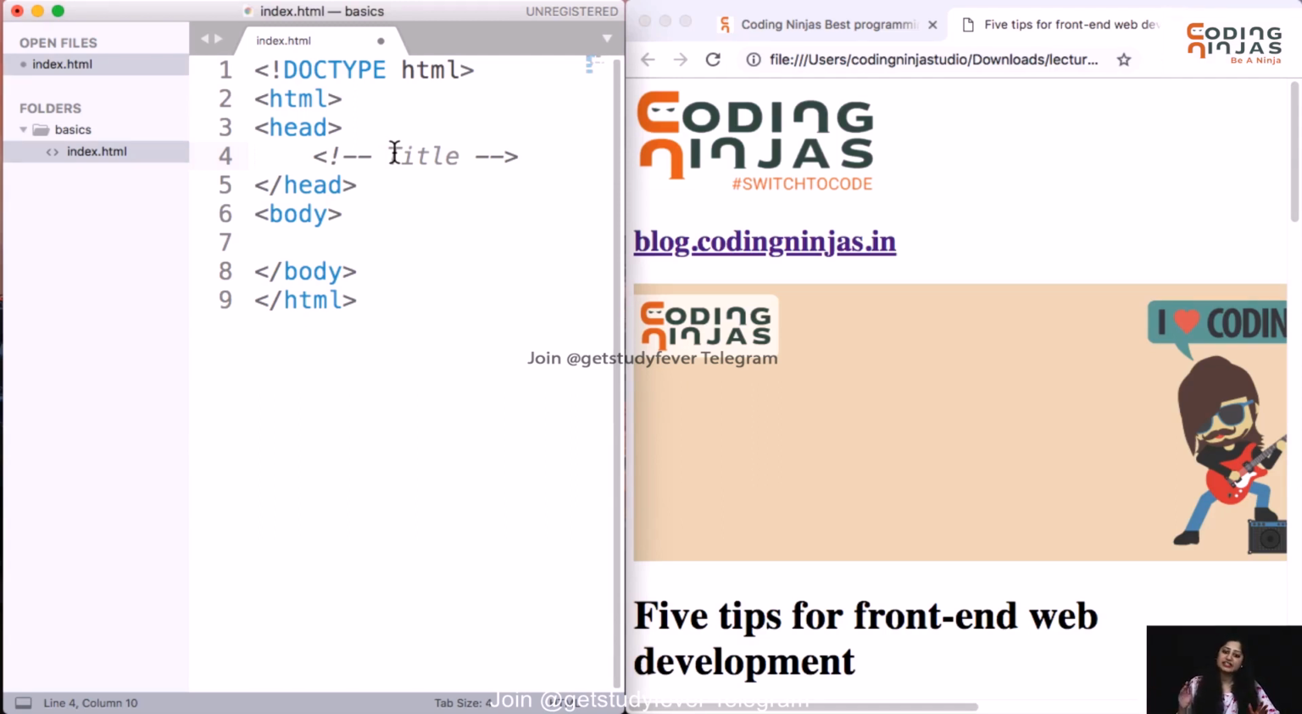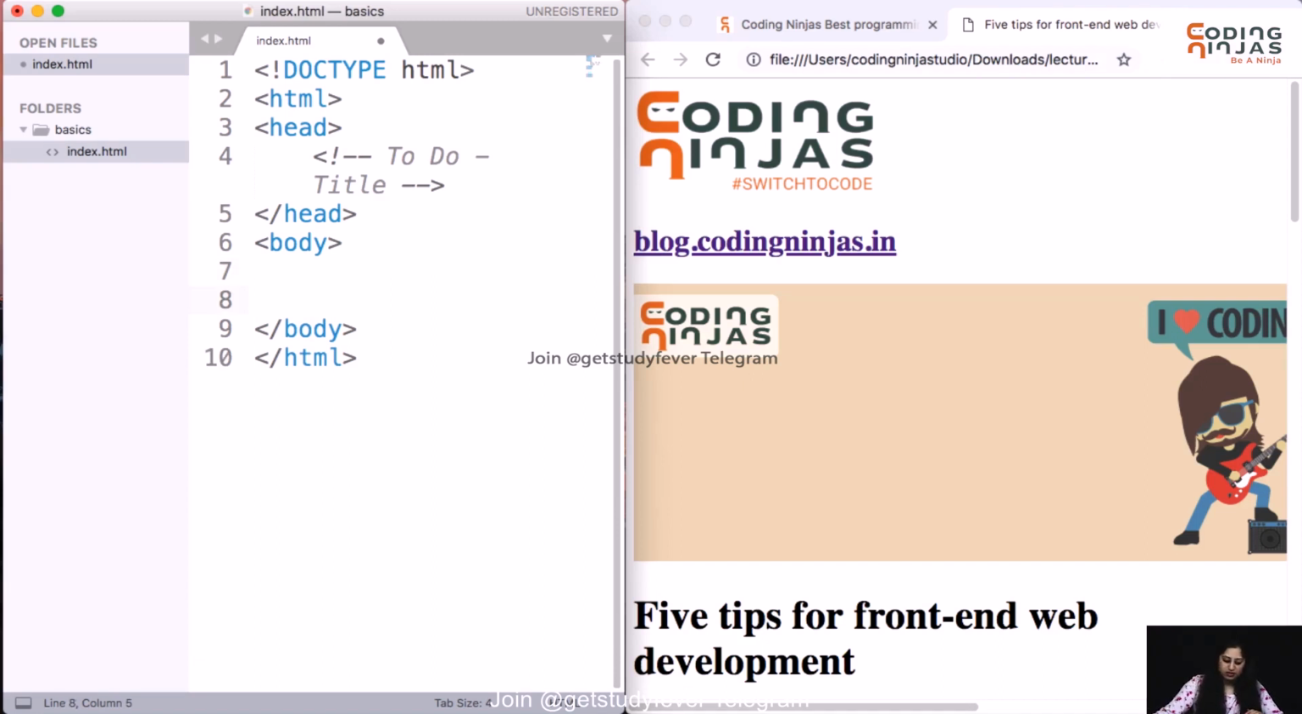For example, I'm just writing title here. That means this is my to-do, that I have to add a title here. It reminds me of what I am supposed to do. Comments are something that developers generally use for their own information, or for communicating to somebody who will be reading this code. This is not something to be shown on the page. So title will fall under the head section.